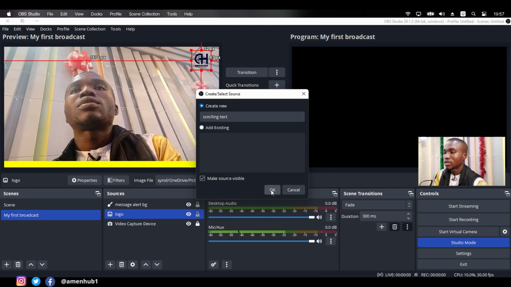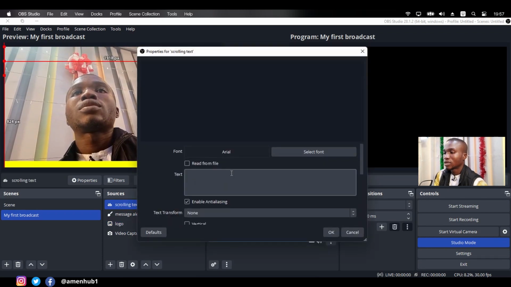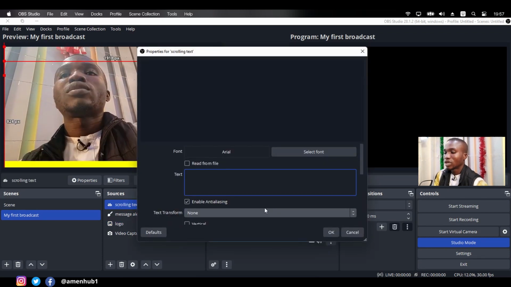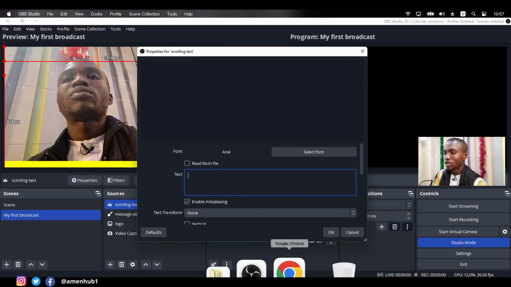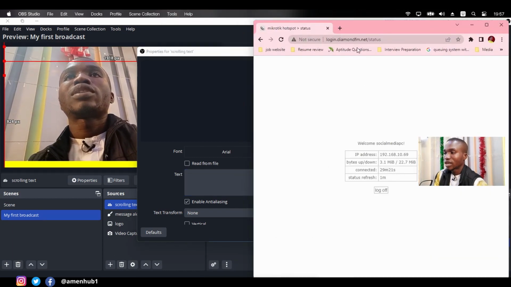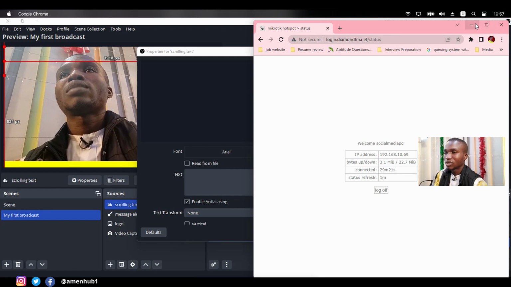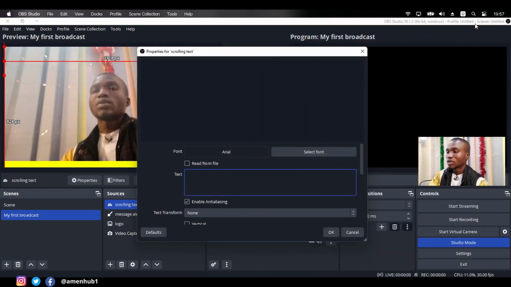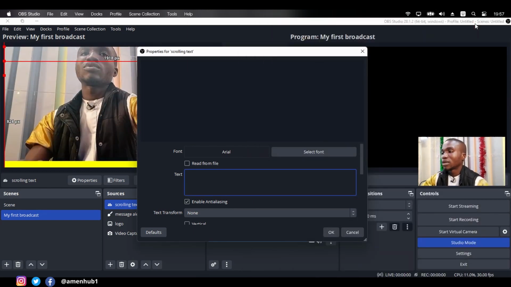Okay, so let me bring some text over here that I can use. I don't want to be typing. Okay, let me type it instead of wasting my time going to click.